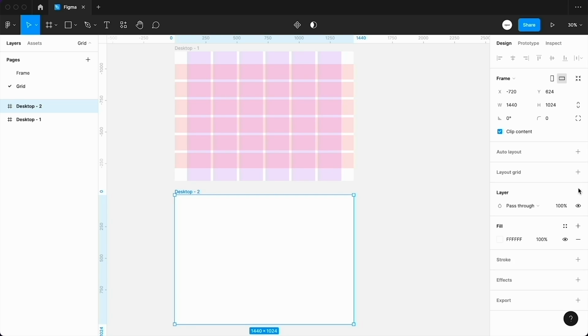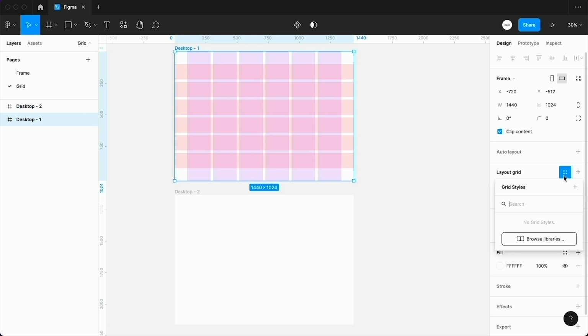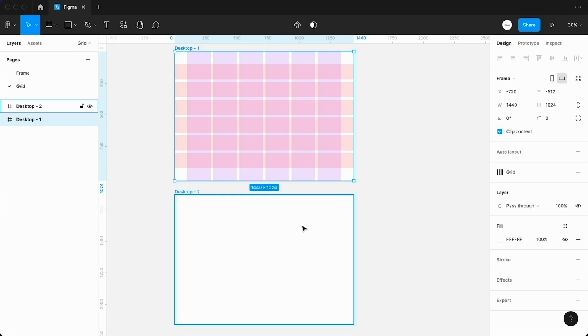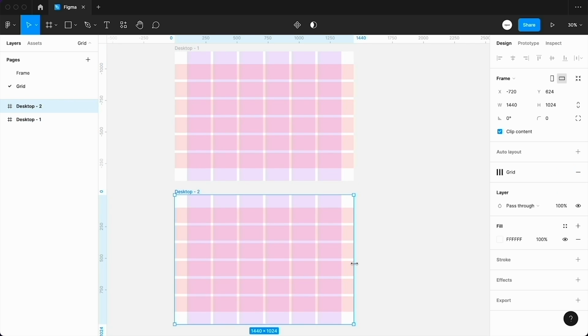For that, I will click here on this minus icon and select this frame. Click here on this folder and click this plus icon to create the style. And I will name it grid and click here to create the style. Now for using this same grid on desktop too, I will select the frame, click here and select the grid from here. You can see how easily we can reuse the grid.